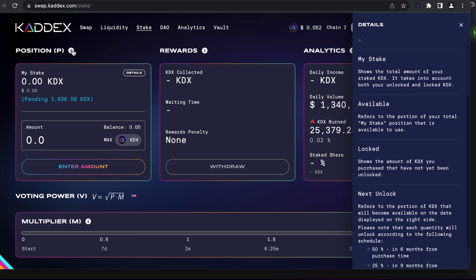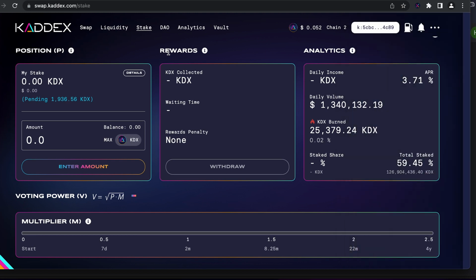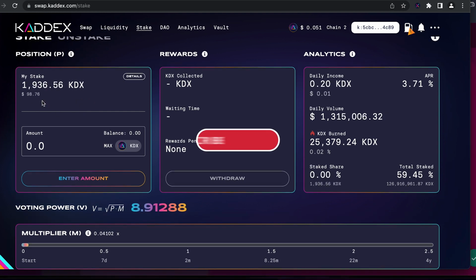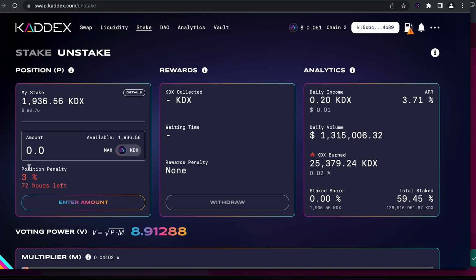And I would definitely suggest to go ahead and check out these little information boxes. They kind of go over some more in-depth detail on some of the things on this platform. So after giving it a minute to update, you can see here now that it says that my stake is the 1,936 KDX. It's not pending anymore. And now if we go over to the analytics, it will show my daily income. So off of this roughly $98.99 worth of KDX, I'll be earning about 0.20 KDX per day. And you can see that my staked share is actually so small that it doesn't show up.